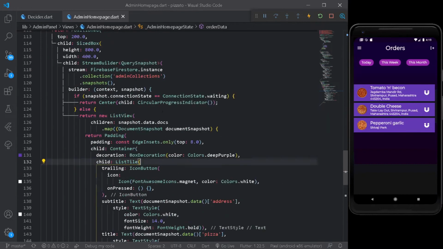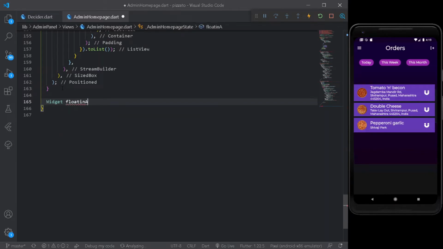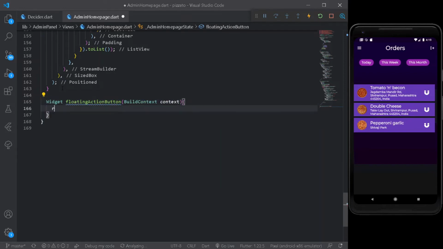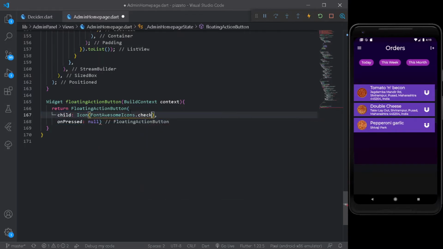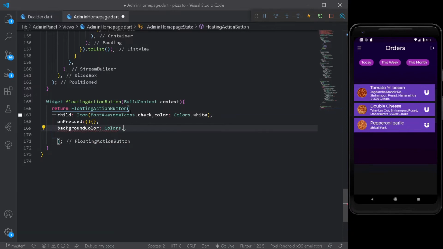the next objective will be simply having a floating action button right in the middle, which will simply show the user all of the deliveries that he has done. So here let's have a new widget for a floating action button. Under this let's have a build context to be a context. Also let's return a new floating action button. Under our floating action button let's have first of all a child to be an icon from font awesome icons for a check one. Let's have a color of colors white. Also on press nothing shall be happening for now, it will be inactive. And after this let's have some color in the form of background color for colors deep purple.